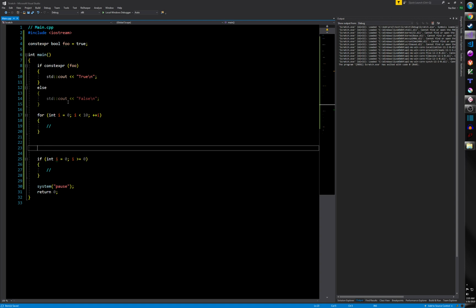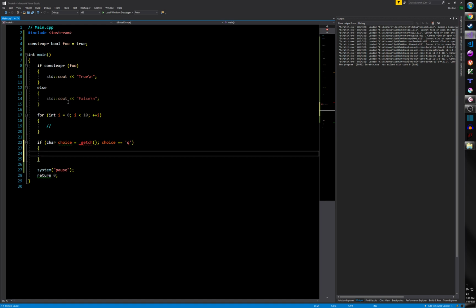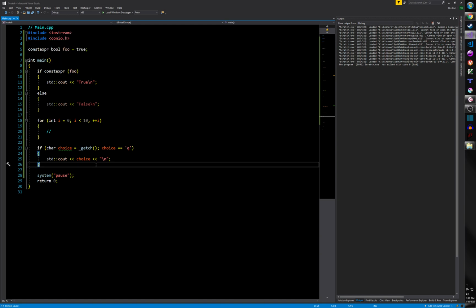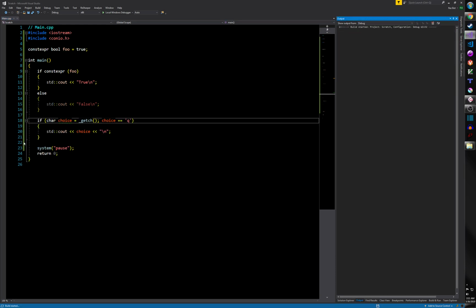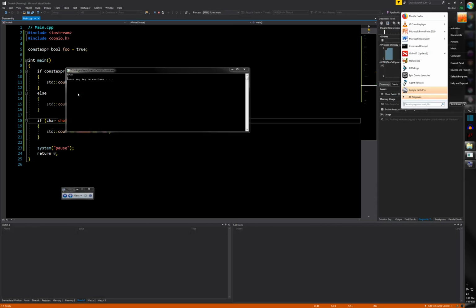How do I want to do this? How about this? If char choice equals getch, and choice is equal to Q, then standard out choice, or whatever, it can be kind of whatever you want. And I'll need choice in here, so I'll need com.io. There we go. So I'll kill this. Let's do this. So this is going to do nothing if I just hit a key. If I hit Q, it'll actually print out Q. You can see it here.